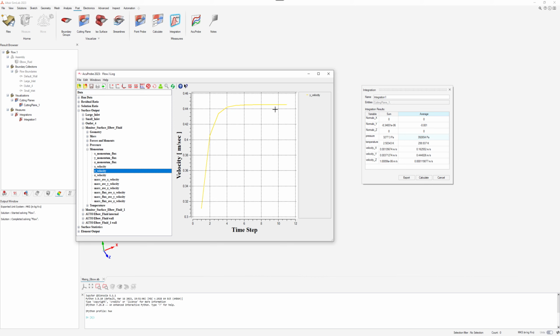So to recap, today we have seen two ways with which we can compute averaged physical variables inside our fluid domain. The first, and actually the most recommended one, is to create surface outputs before we run our simulation, exactly at the regions where we need them. And the second way, in case, for example, we forgot to create a surface output, is to use the cutting plane and the integration tool inside the flow post-processing window of SimLab.